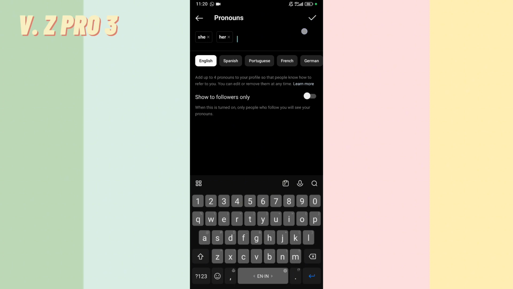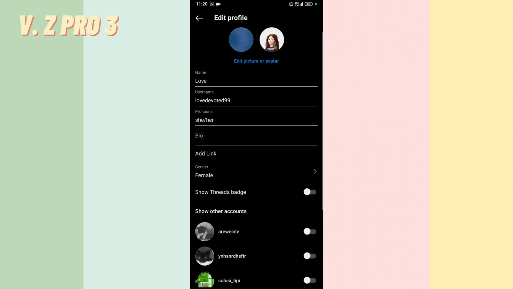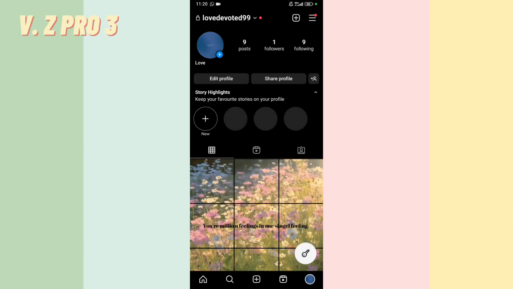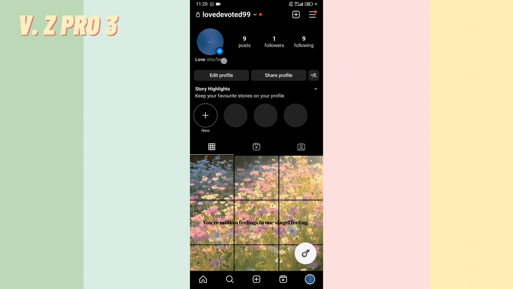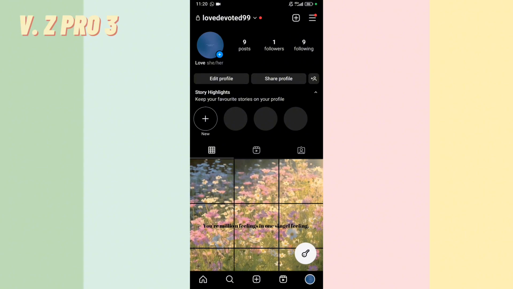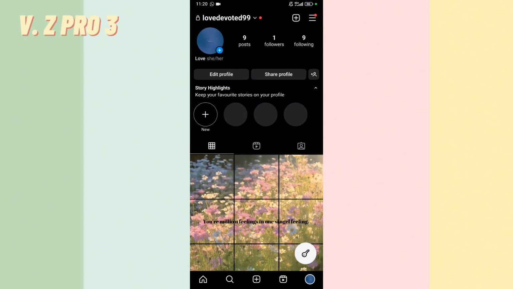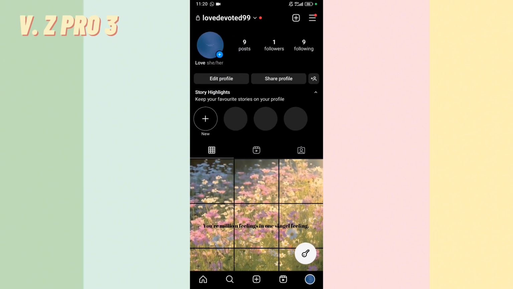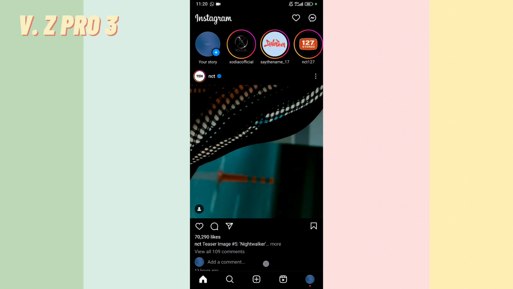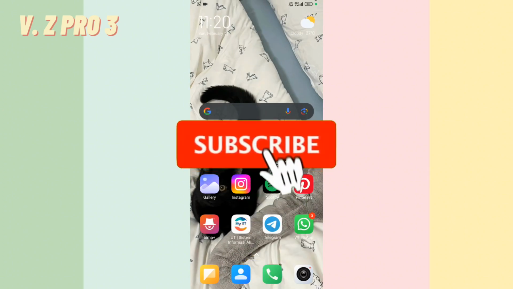Now you can tap on the upper right corner here. Now we can go back, refresh the page, and here we go. We can't see the gender, but because we added pronouns on our profile, people who visit our profile will know that our gender is female because there are pronouns in our Instagram bio. So that is how to add gender on Instagram.